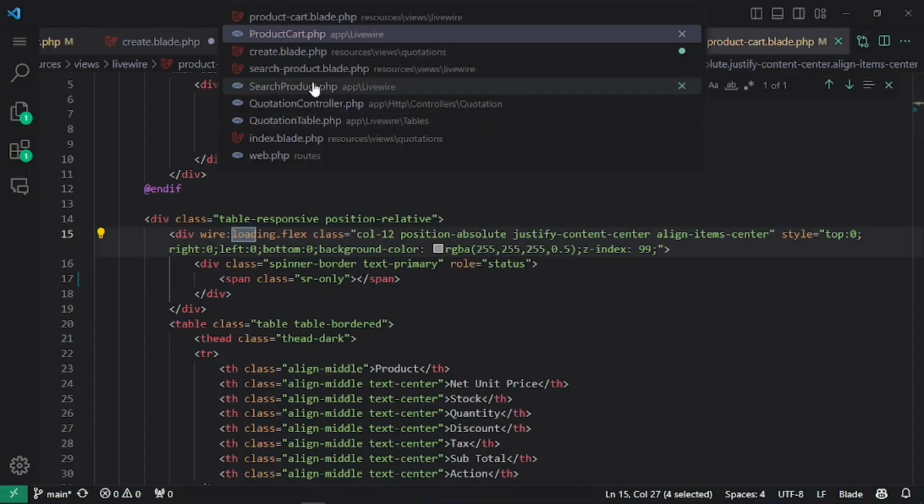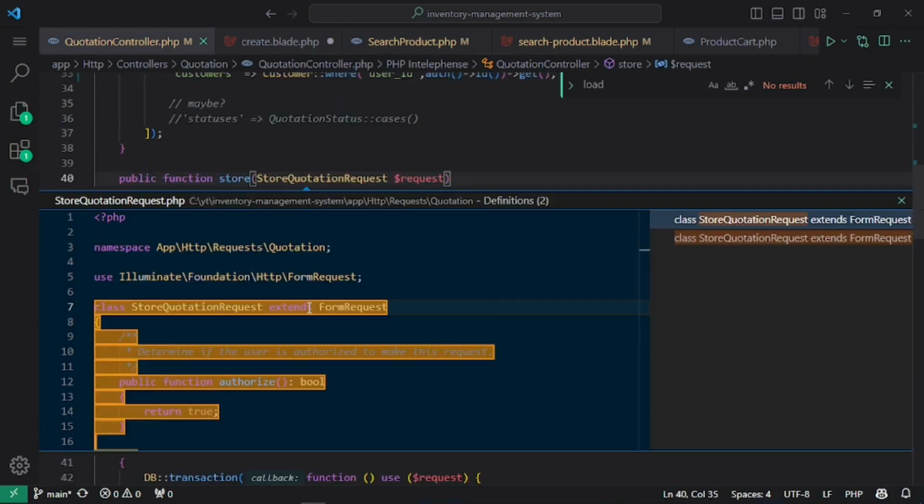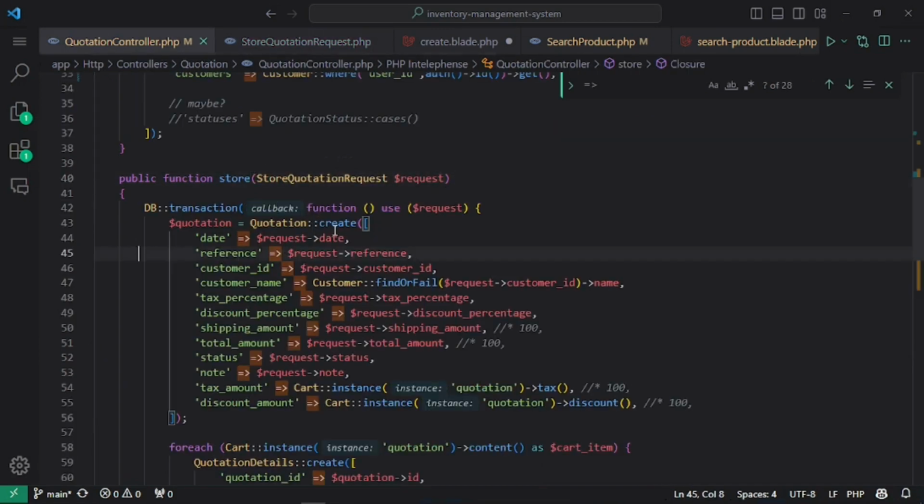So let's go to the product quotation controller store method and pass it first. Let's check out the request itself. So here we have the customer ID and all these details. So let's just copy everything from here, and here we are using, okay, so it is explicitly passing the things that are passed over there.